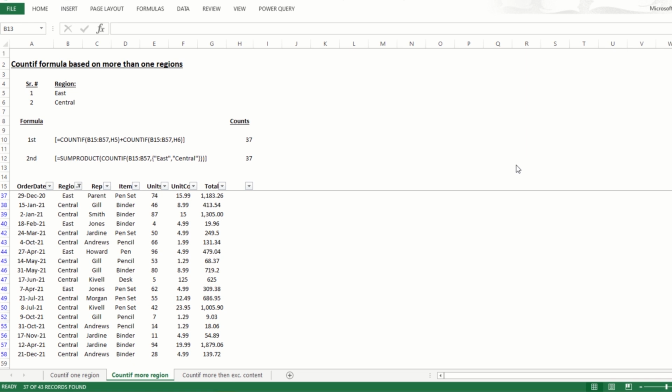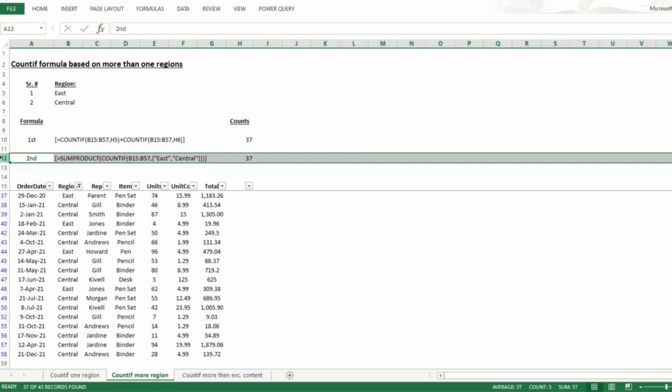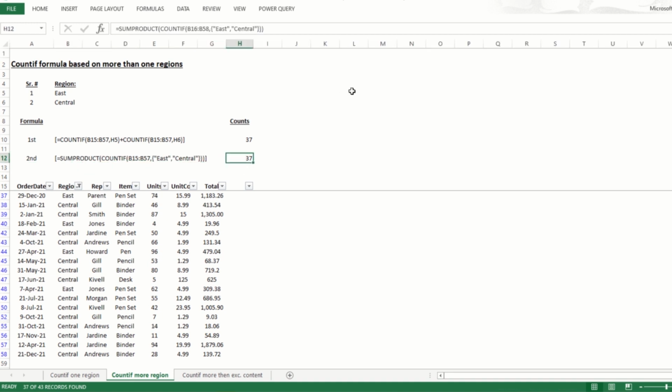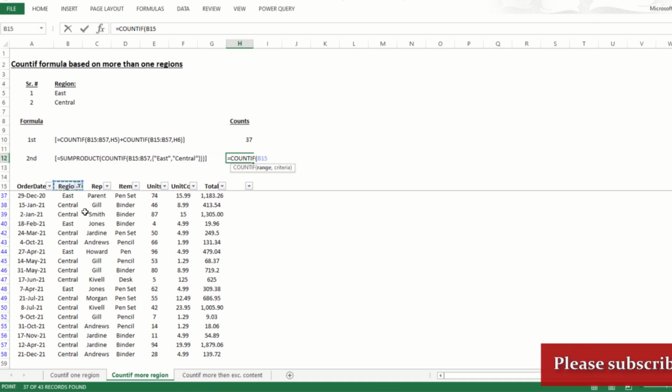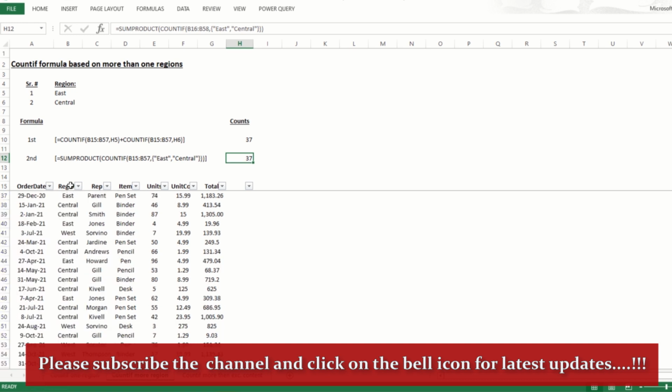Now, what if we are required to calculate the same count but with a single formula? Here, as you can see, the second formula is with the combination of the SUMPRODUCT function. First things first, I'm using the COUNTIF formula but with some alteration. COUNTIF, range. First, I need to clear the filter in order to find the correct counts.